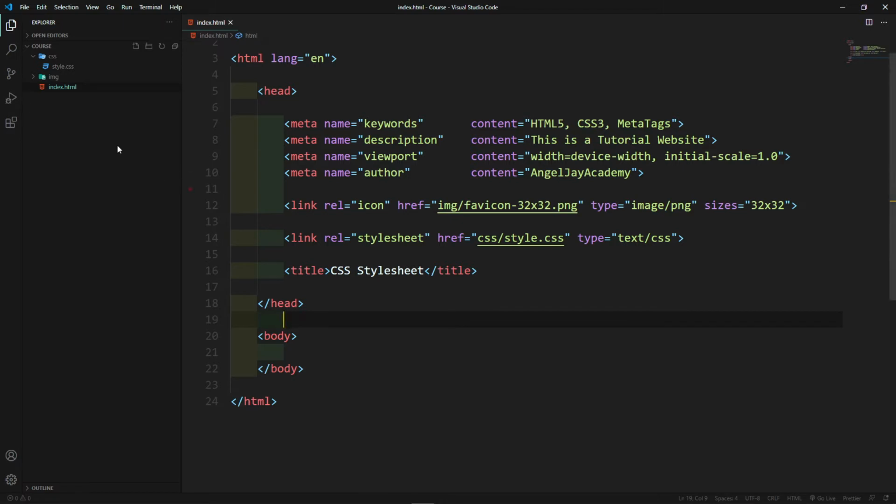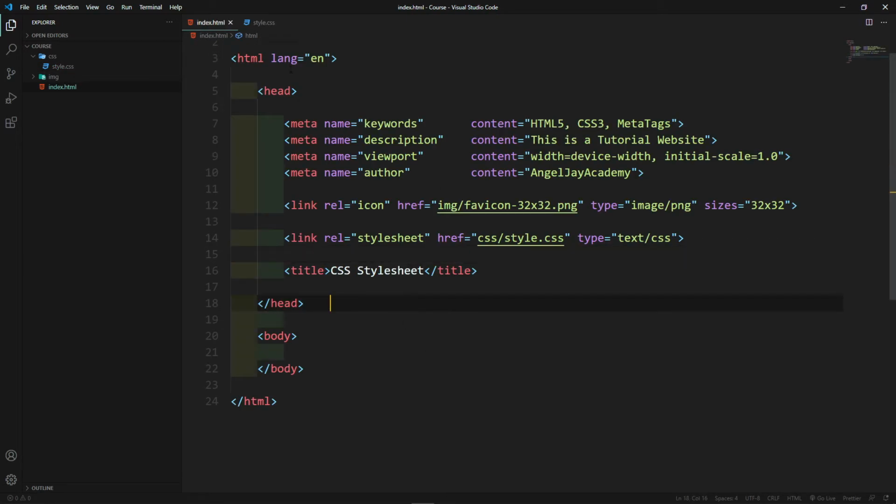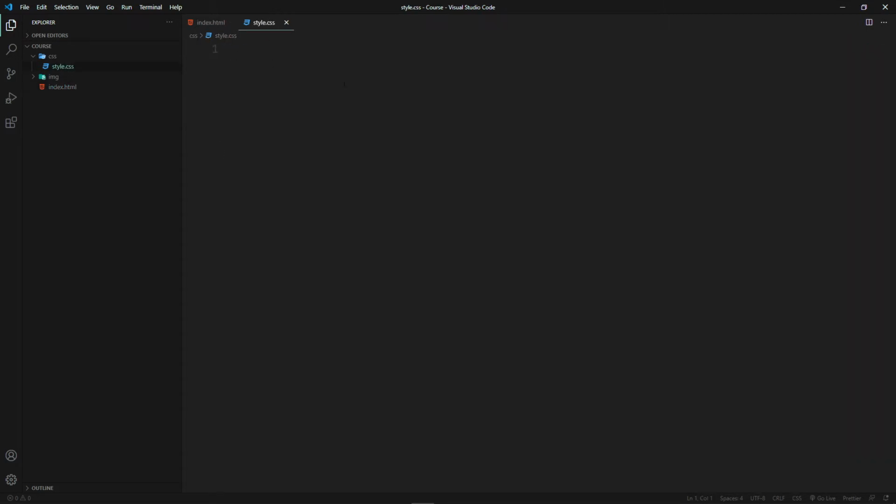What we created in the last video, we linked our style sheet, style.css. We got our folder right here, we got our style sheet right here. If we click on our style sheet, this is where it is, and it's empty at the moment. But before we get into it, in the previous videos we discussed the inline style sheet, and now we're going to discuss the external style sheet and what CSS is.